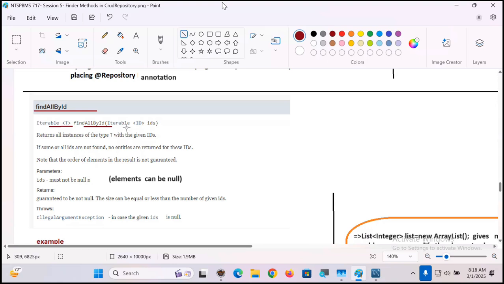Come on, listen. Suppose I pass four IDs, boss. Two are there, two are not there. You will get two records. I pass three IDs, one is null. Null will be ignored, and the remaining will be taken. But if I have not passed any collection having IDs, I just passed null, you will get an exception. See, overall it should not be null, but inside the collection the elements can be null. Here, IDs means this collection. That cannot be null. But inside the collection the elements can be null.